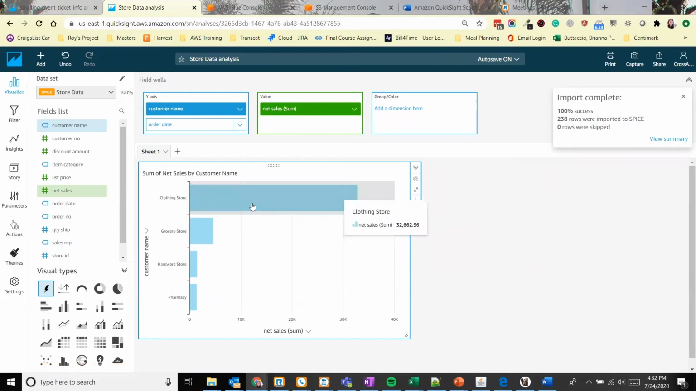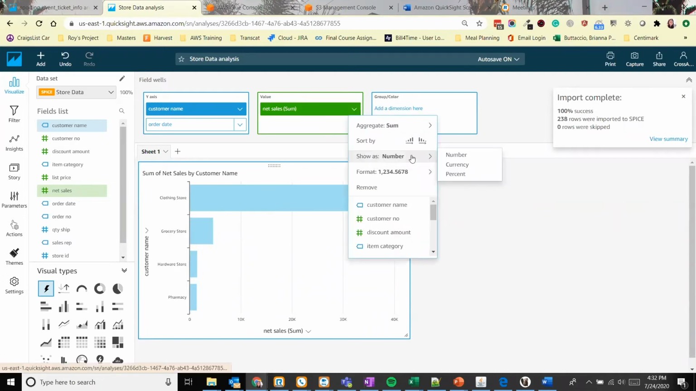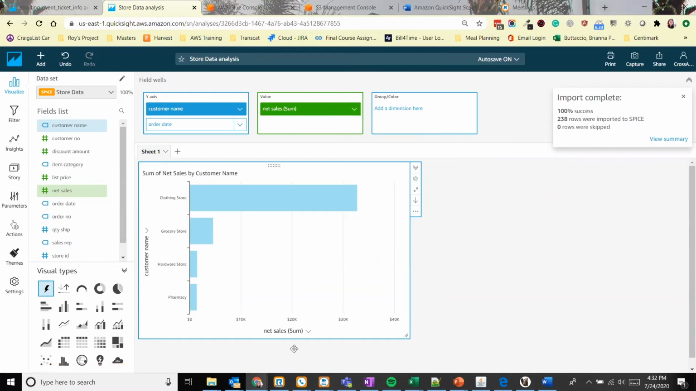If we take a quick peek at this chart, we can see that the clothing store has about 30,000 in net sales. The grocery store has about 4,000. The hardware store has about 1,000 and the pharmacy 1,000 as well. So let's make this a little bit prettier. The net sales, we know this is a number, but it's dollar numbers. So let's change this to currency. This automatically changes the graph settings so that we can see the dollar values across the bottom. And when we hover, it also shows us dollar values.